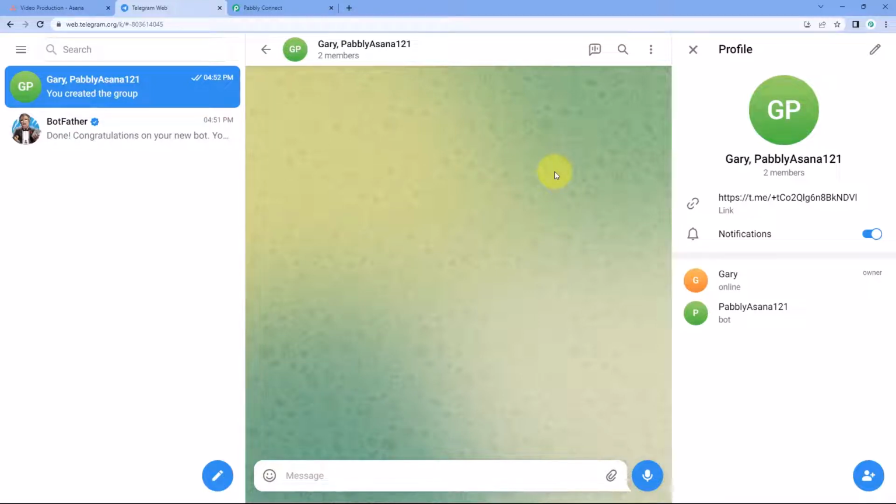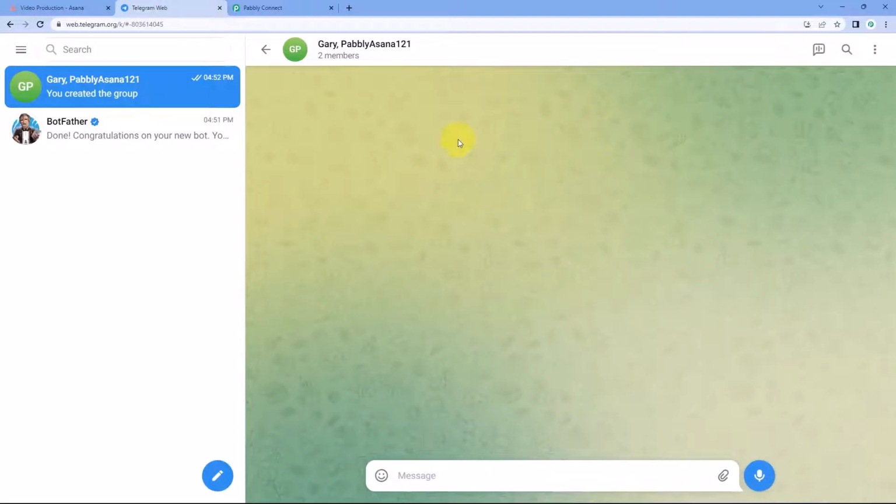I have successfully made this bot, which we have added just now, the admin, the same bot which we have connected with Pabbly Connect. After connecting this, now using this bot, we can send messages on this Telegram group.